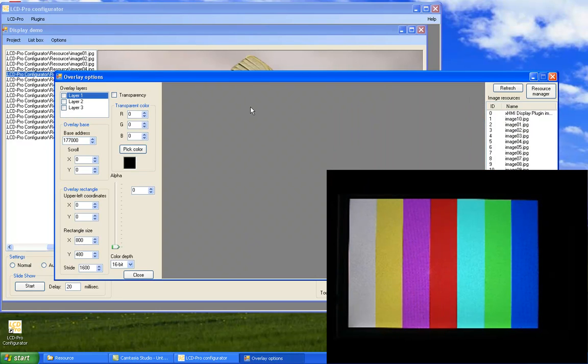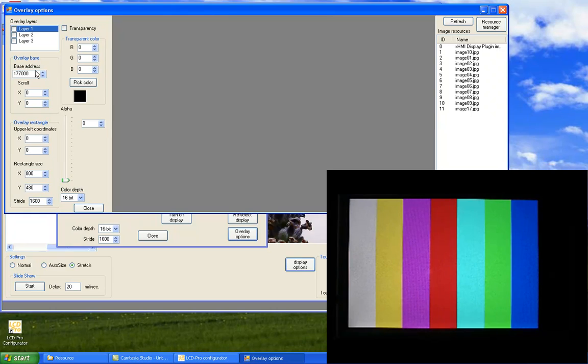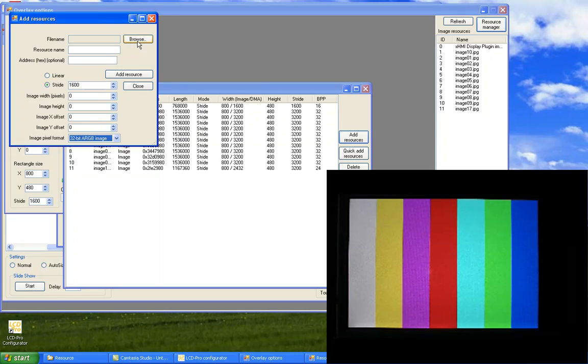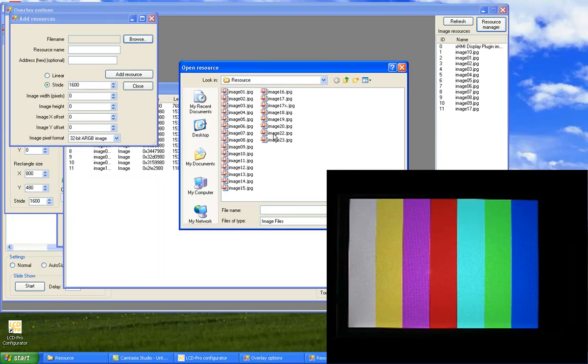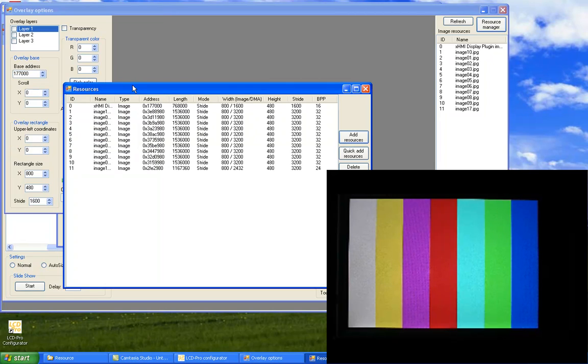Display the overlay option. We can have up to 4 layers here. Layer 0 is the background layer, so you cannot see anything here. What you see in the background layer is a color bar. We can add source. Any source in your PC, you can add it. If you use add source, you can change the parameters here. So even though it's 32-bit, you can change it to 16-bit color depth, so you will convert it.